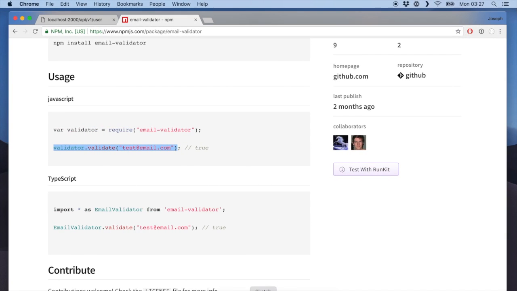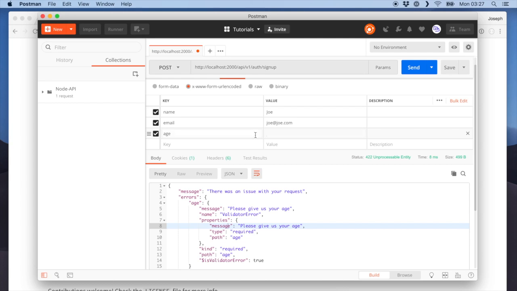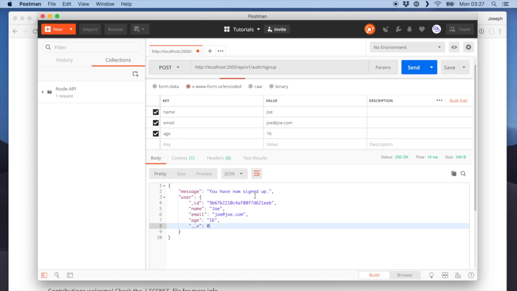Okay, so let's go back to Postman, and we should see invalid email, and then if we do joe@joe.com, this should go away. Yep, and it just has our age. Okay, so then let's say age is 16, and we click send, and we get you have now signed up.